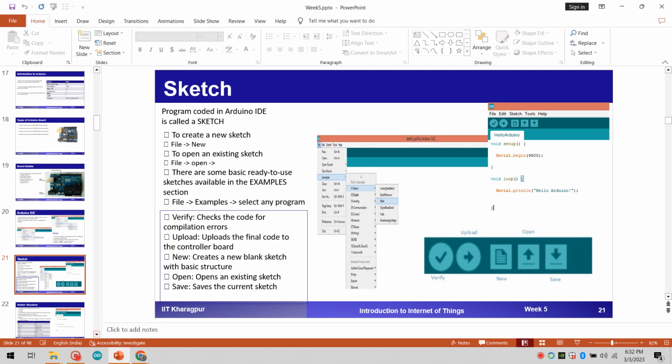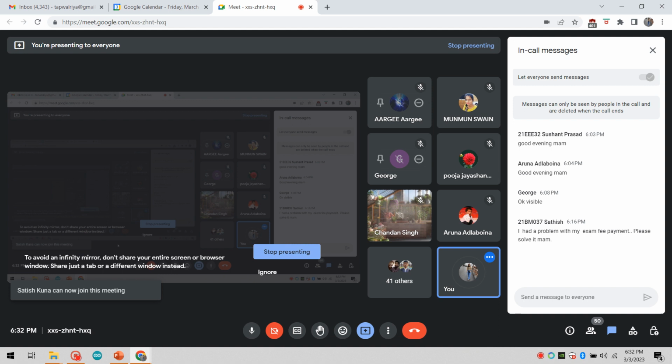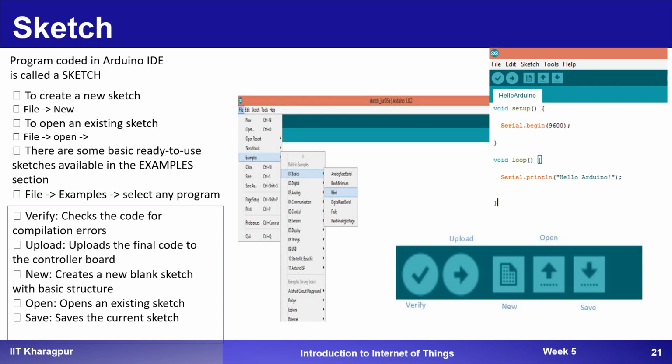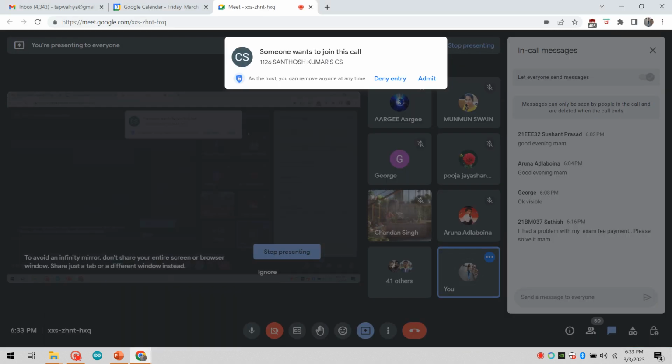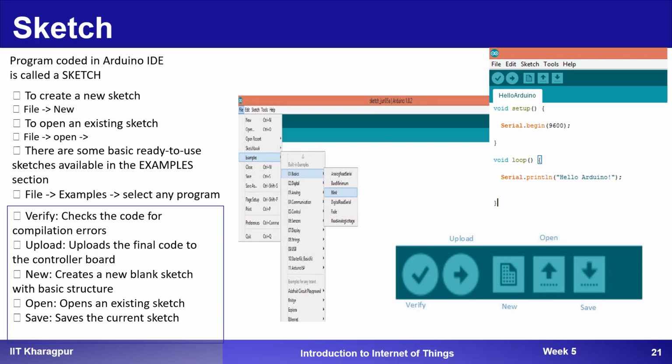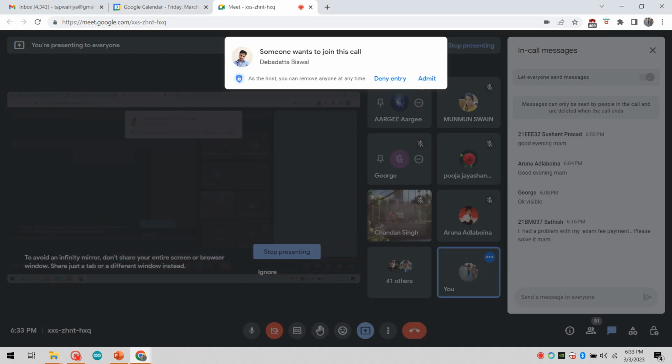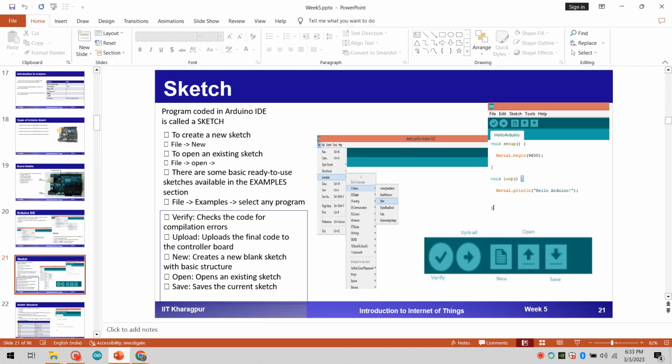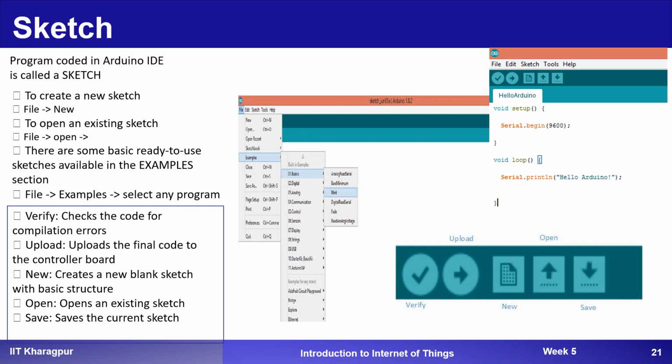Now sketch. The program which is coded in your Arduino IDE is called a sketch. In order to create a new sketch, first of all you have to go to File. After that you have to click New. Then a new sketch will be created, a new interface will open, and there you can code your program. And if you want to open an existing sketch, similarly you go to File and then Open, and you will get the list of the sketches which you have already created. You can open one of the sketches present there.